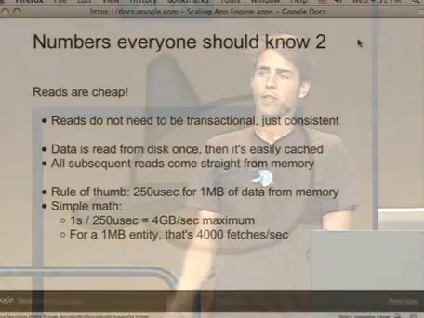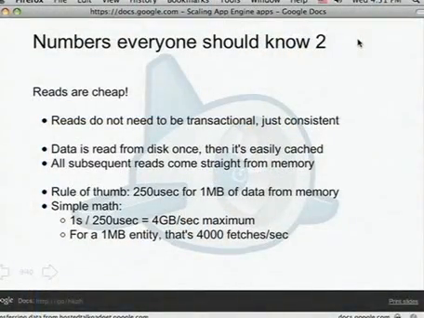So here's another one from Jeff Dean's list. It's 250 microseconds to copy a megabyte from main memory from one part to the other. Again, the simple math, that's like 4 gigabytes a second, give or take. So for a megabyte entity, that's 4,000 fetches per second. That's 40 times what the write throughput was, and that's for a large entity. So I hope that convinces you that you want to optimize for reads as much as possible.